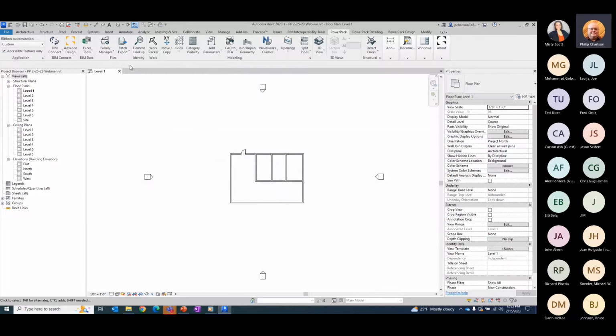Some of the other items within here, we have an element lookup. So this is kind of a neat tool. It can be a little tricky at first to work with because it can be in depth. So you can look for some really specific items. It can actually dig into the family and look for parameters regarding that particular family. So it allows you to go and look up that information.